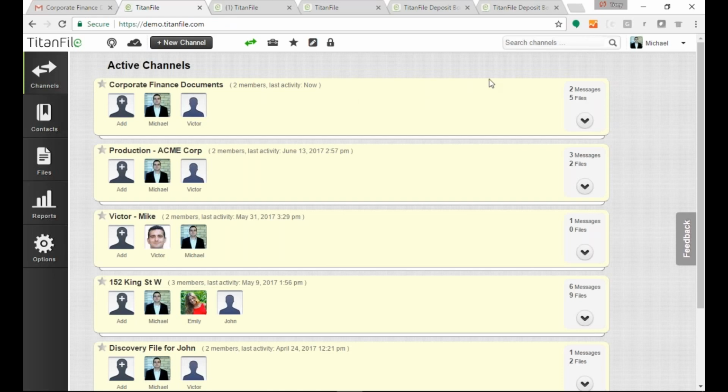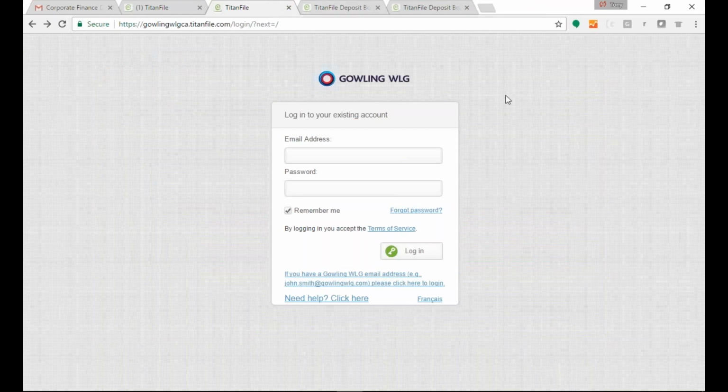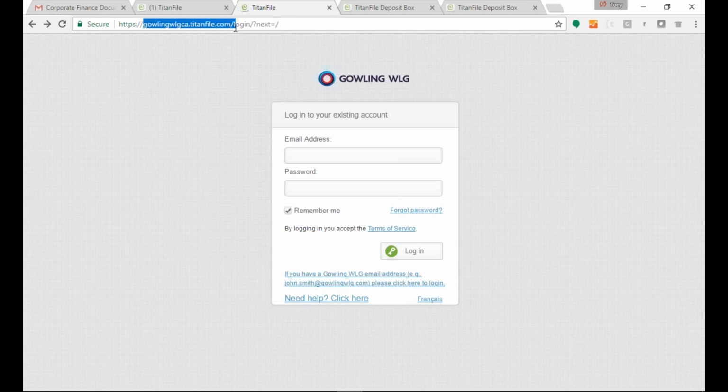Plugin. Let's take a look on how you go about using the web interface. With the web interface, essentially you're going to have your own login page that can be fully branded to you. So here's an example of an organization currently using TitanFile. It'll have a custom URL. So you'll have your own web address.